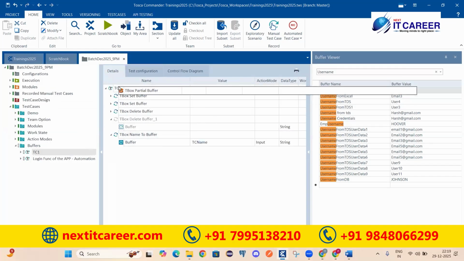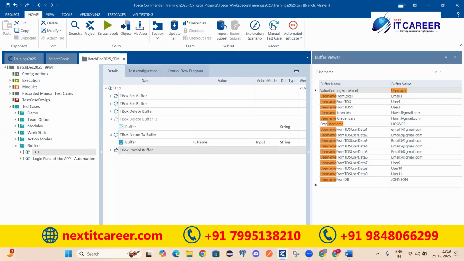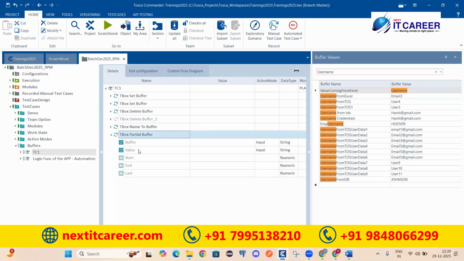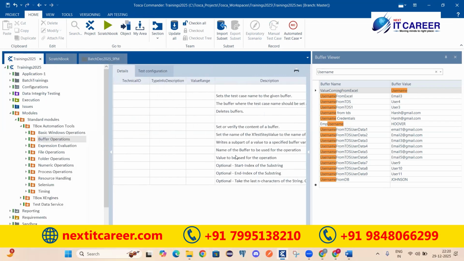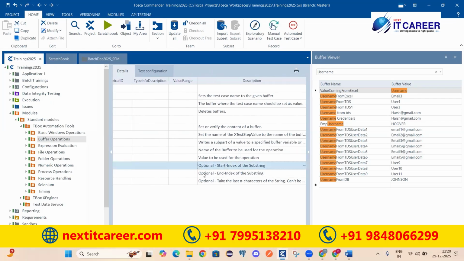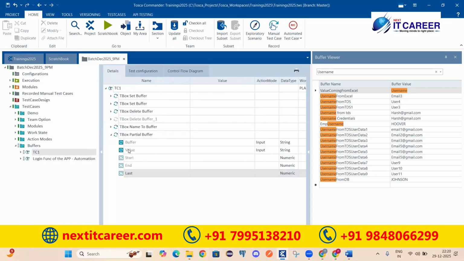TBox partial buffer. Let us use this and see what it does. Here we have a buffer value, and start and last. If you read these, you will see the last three are optional fields, and then the first is the name of the buffer to be used and the value to be used. Value is nothing but whatever value you want.